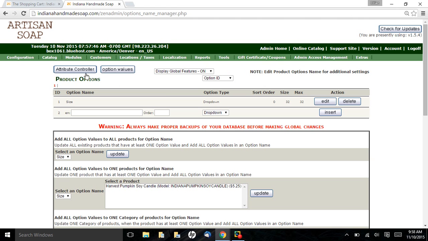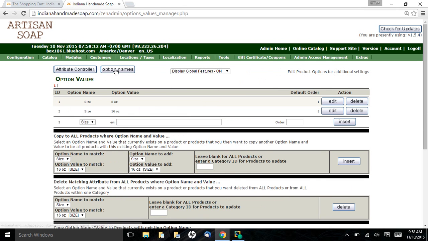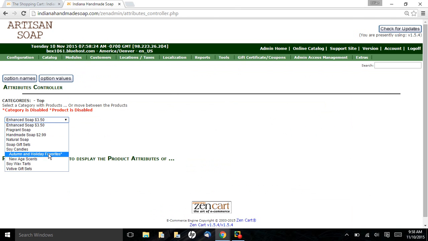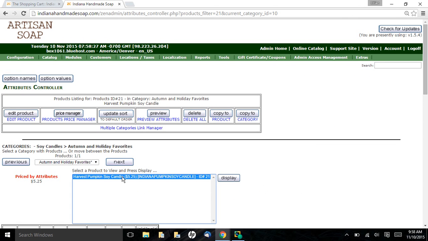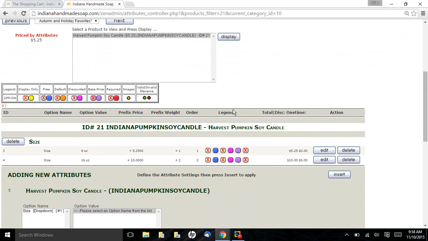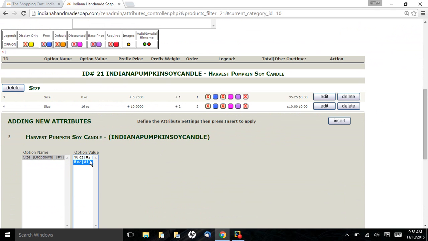Once you're done with that, you go over here to option values, which is right in the screen there. And option name is size, but option value is 8 and 16 ounces, putting the default order. Okay. And once you've entered your option values that you need, you're going to go to attribute controller. You're going to go ahead and find the product, okay? And you're going to push on the item you want to create attributes. You're going to display it so that it's right below here. And then you're going to click here, and you're going to go here, and you're going to insert, okay? You've already got them inserted, so if you need to go back to correct them, you can see them here. You can do edit if you got the price wrong or something, okay?